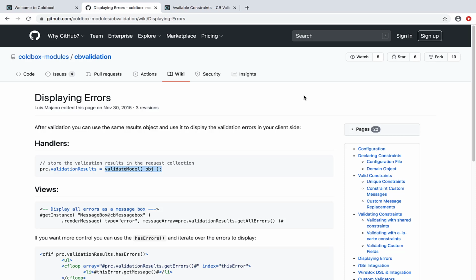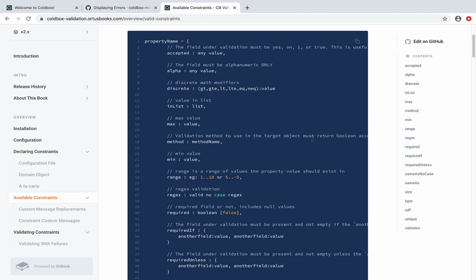Inside each of the CFCs that you want to validate, you make a constraint structure that looks kind of like the thing you see on the screen here. The keys are the names of the properties in the CFC that you want to validate, and the values in that struct are the different flags and metadata that describe how you're validating it, which fields are required, which are numeric data, and so on. So you put the constraint structure in your CFC, and that by itself won't do anything.